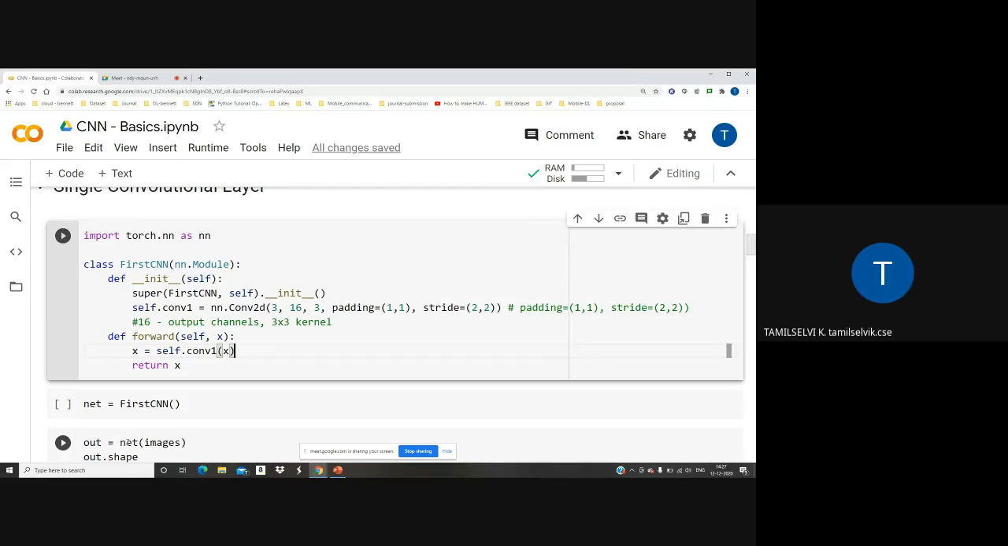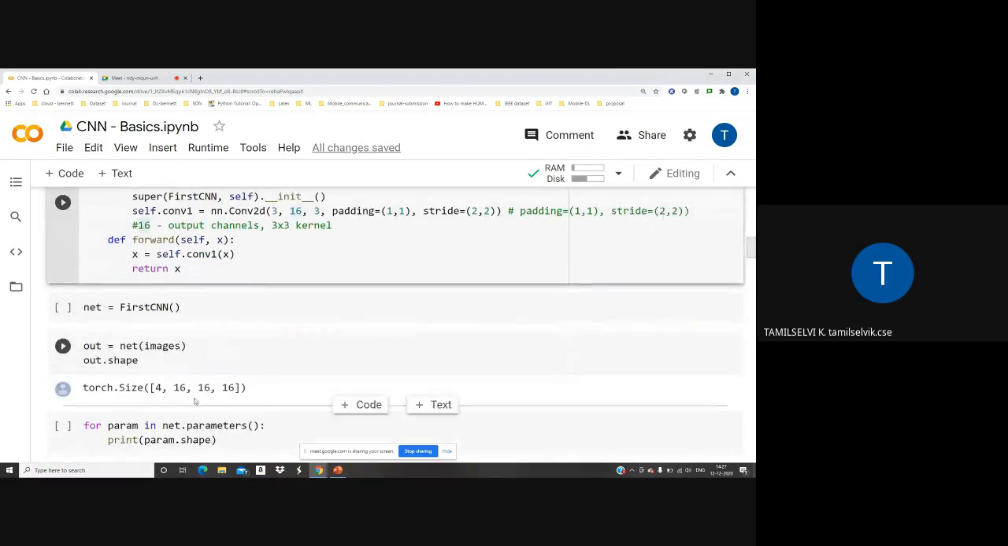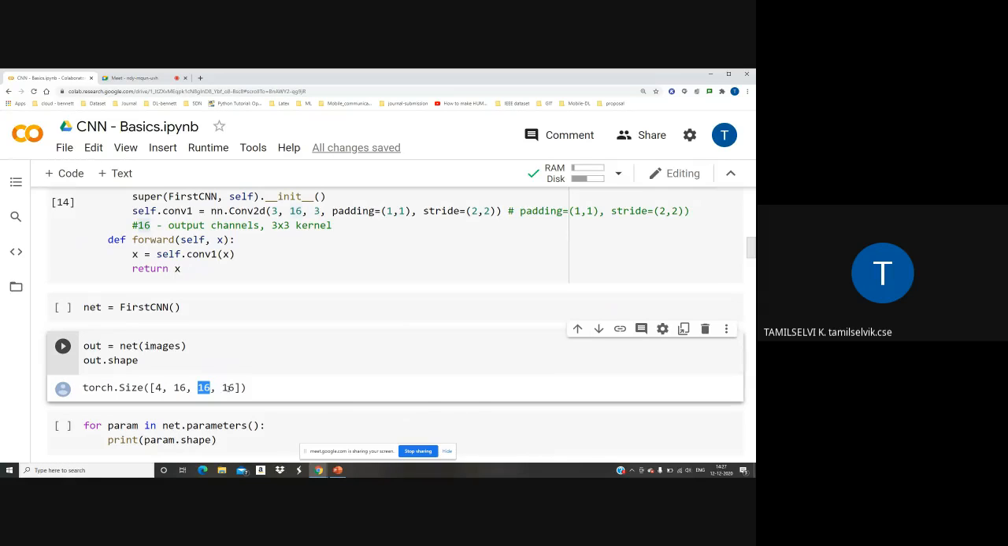So when you give output equal to net of image for x, this image will be passed to this variable, and based on this, these things will be done, and your convolution layer output will be produced with 16 channels. Okay, so can you expect what will be the output? It will be 16 channels, each of size 16 cross 16. Wait, I will run this and we will have a look at it.